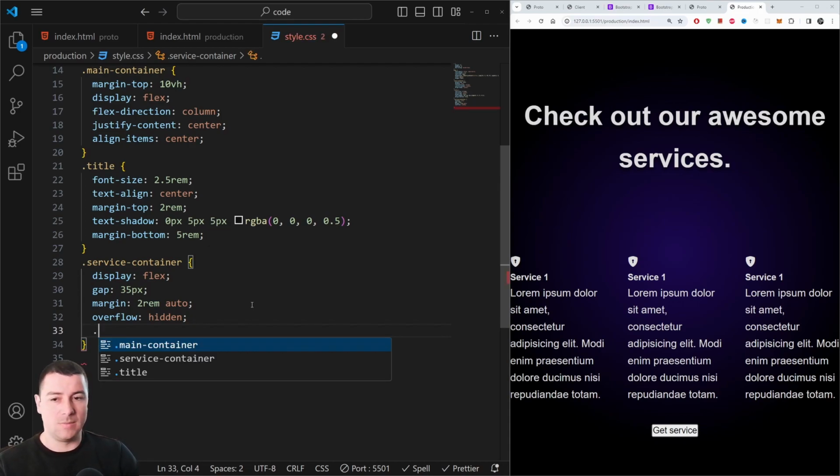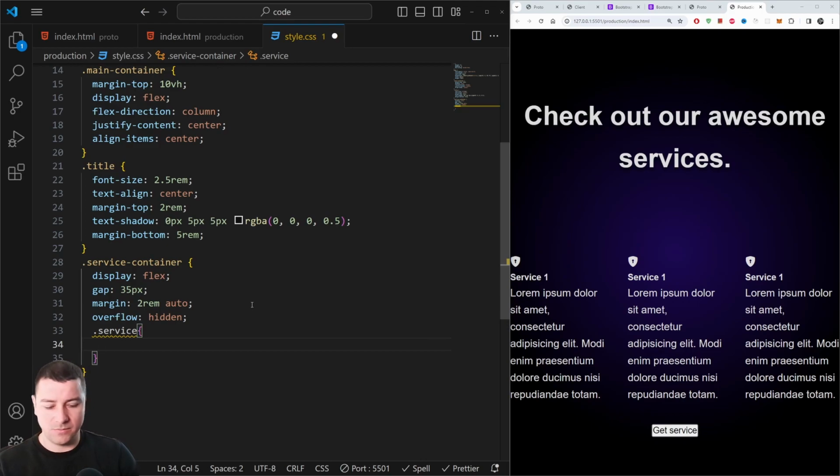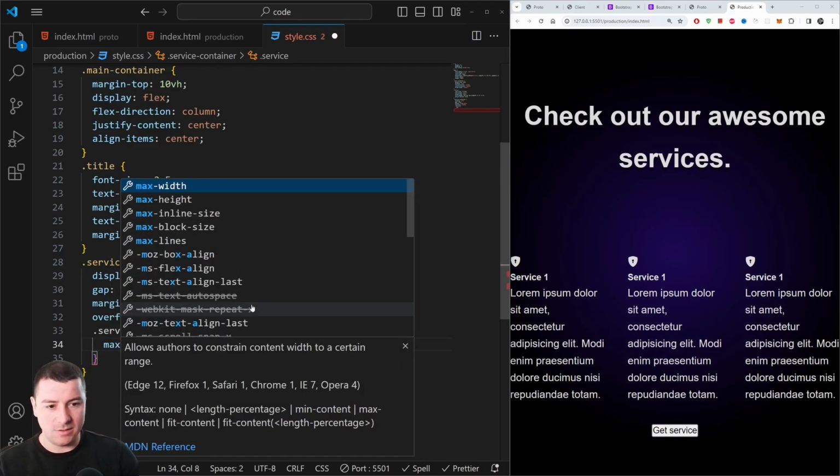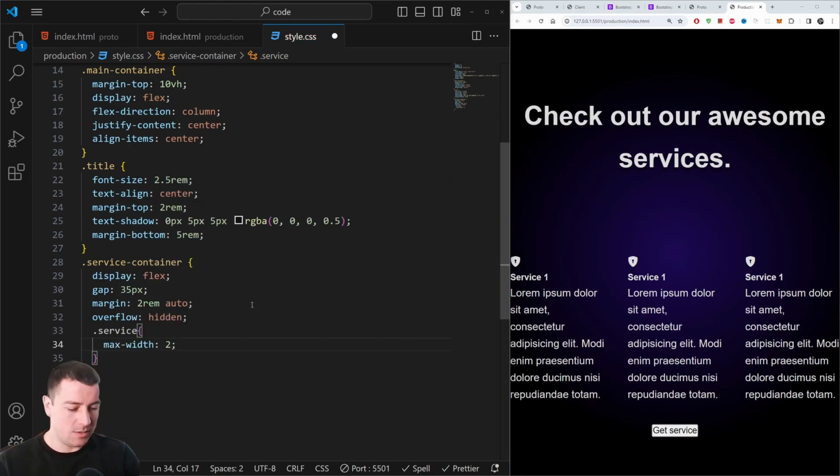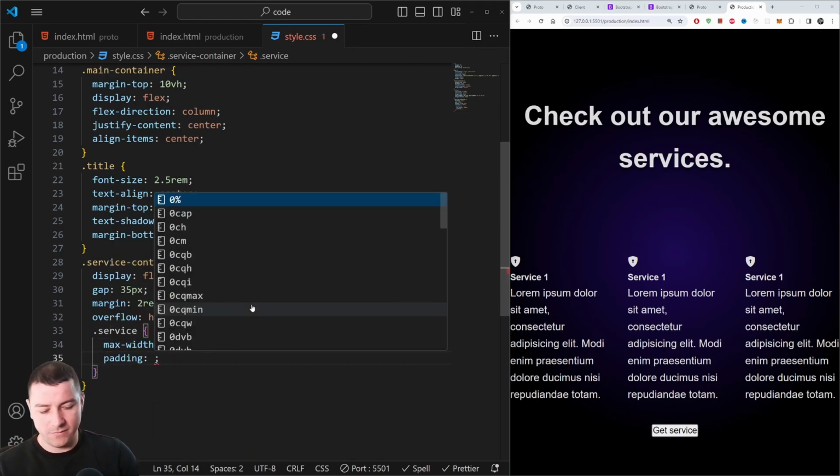Next up, we need to take care of each and every service in that section. So I'm going to nest here, service. I'm going to use nesting in CSS. If you never used it, it's the perfect moment to learn it. And we're going to add to each of them max width of 250 pixels. Now let's add some padding, 0.5 rem.